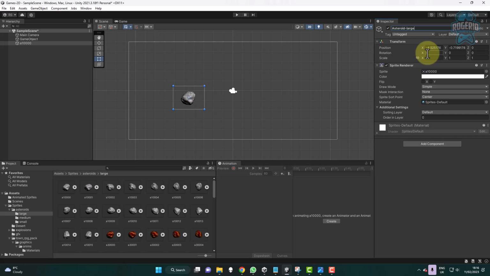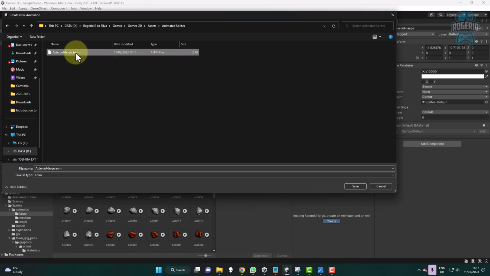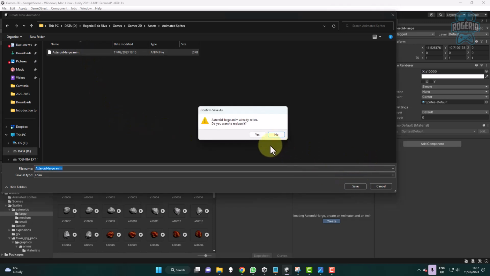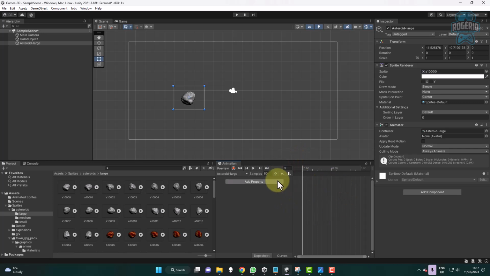I don't like to use this name 001, it's counterintuitive. Okay, now we have one object. We have this button, create animation. So I just click this option. I'll save an animation. I will override the other animation just created, so asteroid large. It's asking me to replace it. I will say yes. If you want, you can create a new one. And now we have the animation editor ready to accept new animations.